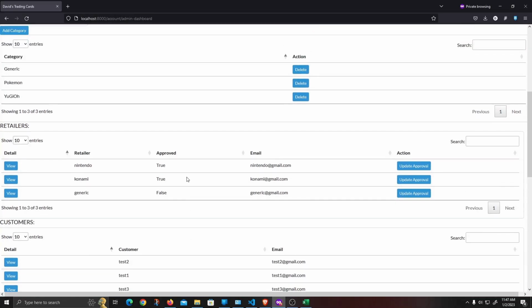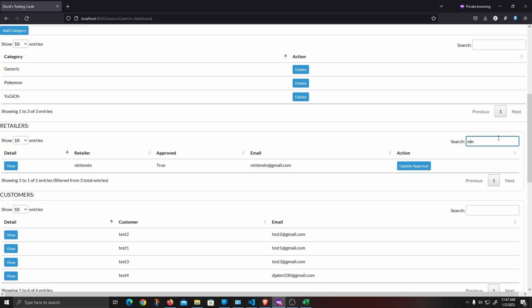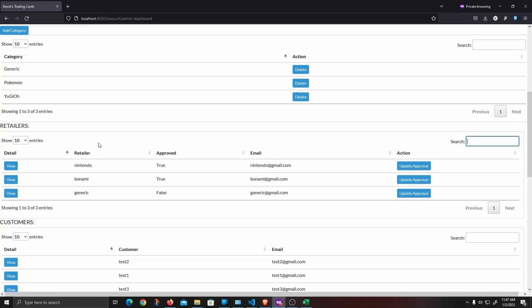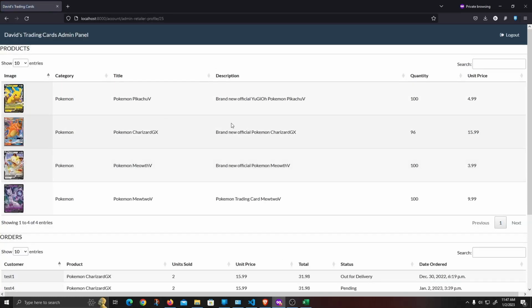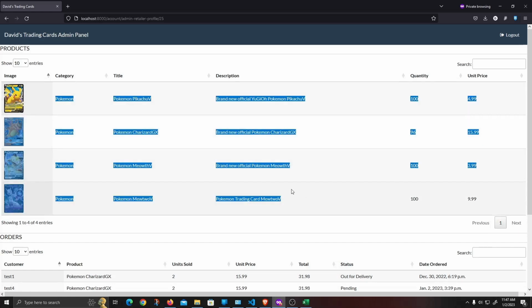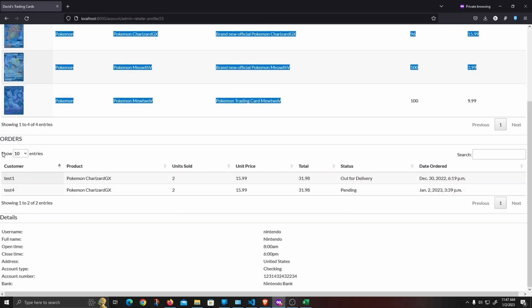All right, so the next thing we have is the retailers table. In this table, again, I have a search where I could search for a particular retailer. In this table, I could also view the details of a retailer. So let's look at the details for Nintendo. And over here, you can see that I have a products table of all the products that are sold by Nintendo. So this is only specific to Nintendo.